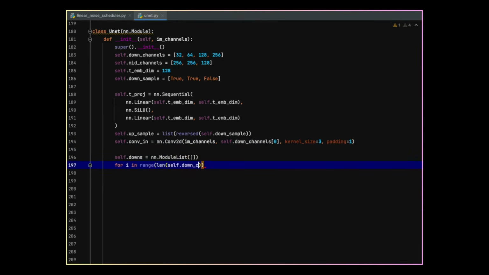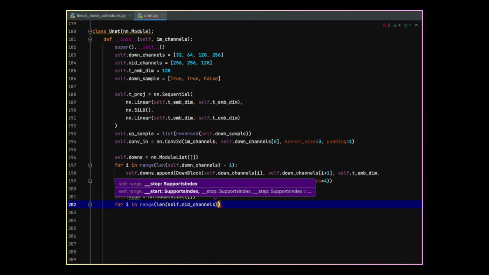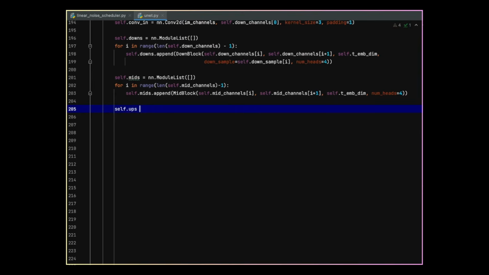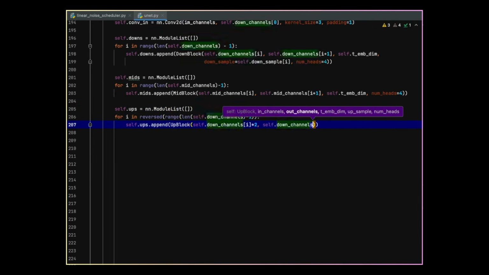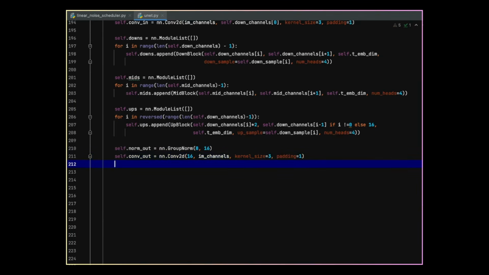We then create the down blocks, mid blocks, and up blocks based on the number of channels provided. For the last Upblock, I simply hardcode the output channel as 16. The output of last Upblock undergoes a normalization and convolution to get us to the same number of channels as the input image. We'll be training on MNIST dataset, so the number of channels in the input image would be 1.